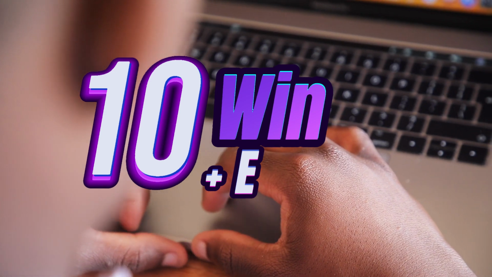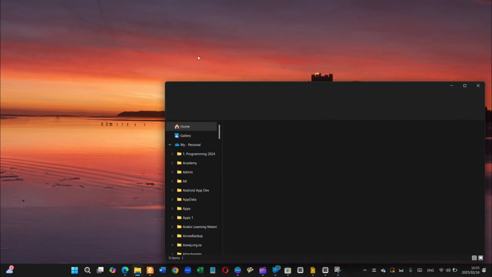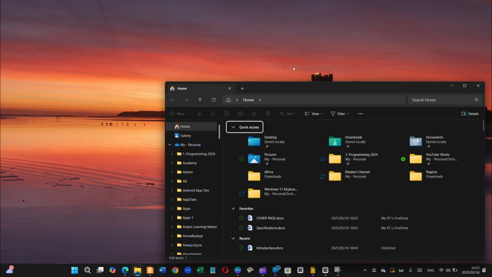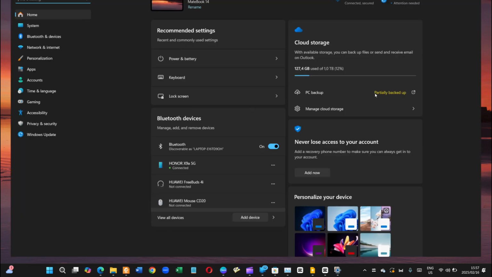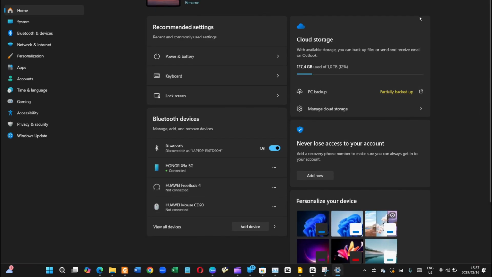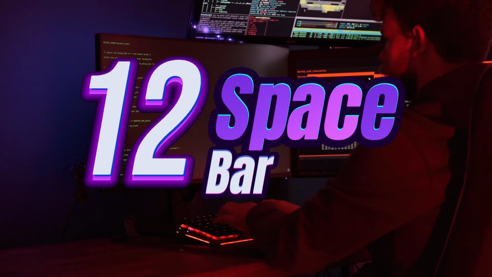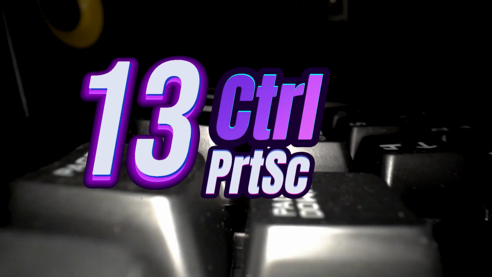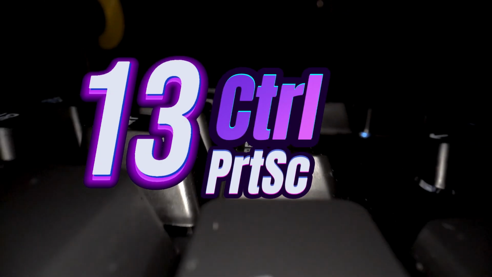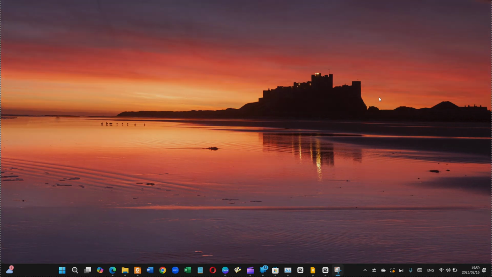10. Windows key + E opens up Windows File Explorer. 11. Win + I opens Settings. 12. Spacebar to play and pause audio or video. 13. Control + Print Screen takes a picture of your screen and puts it on the clipboard.